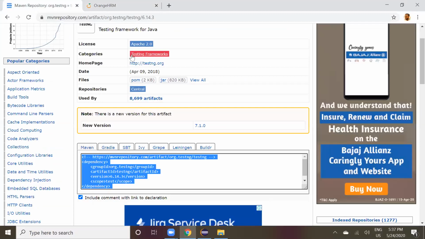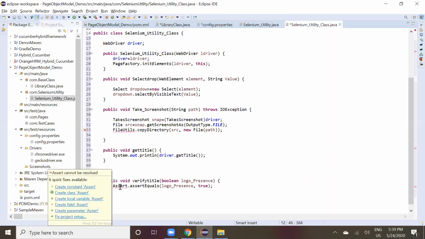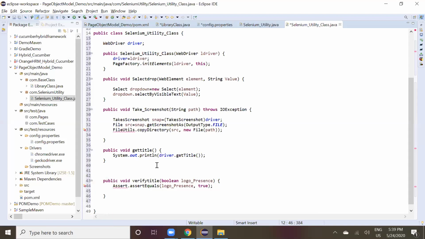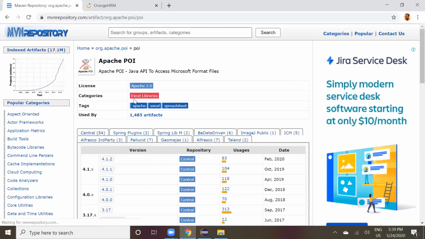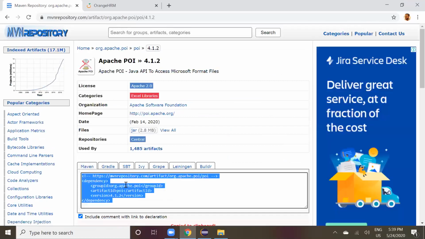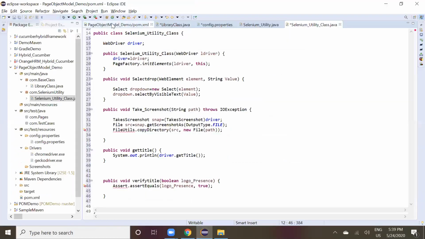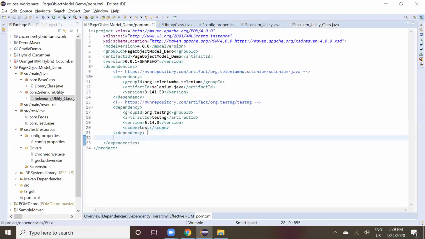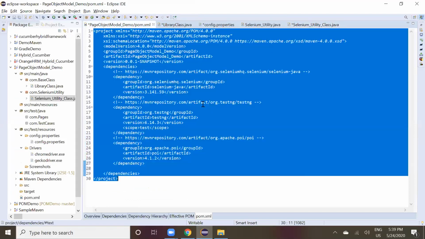Okay, go to Google and search for common IO dependency. Right, so you add the common IO dependency. First you add Apache POI, go to 4.1.2. Add those dependencies. Copy that and paste it there. Go to pom.xml and paste it. Then you add the common IO dependency.